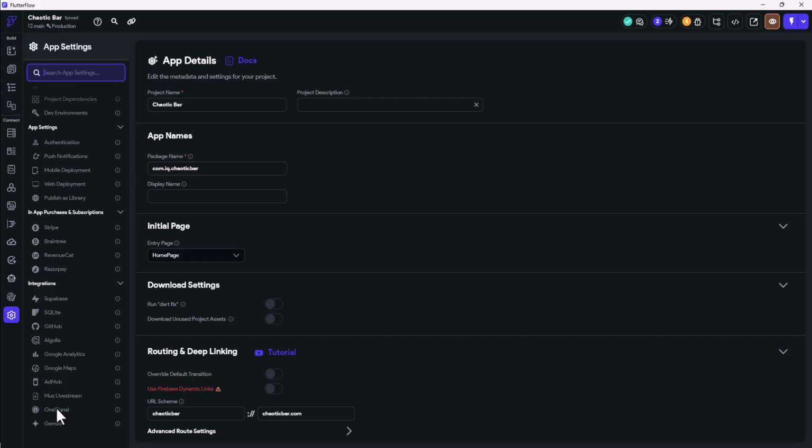Gemini, AI, OneSignal, SMS messages mainly, Mux live stream, video streams, AdMob, collecting revenue from inside your application, Google Maps, self-explanatory, Google Analytics, how well is your app performing, Algolia, sign up for their account, a very rapid searching of an inventory of very large numbers, takes your database offline. GitHub holds your code on GitHub, and we've got two databases here, SQLite and Supabase, and I'm going to come on to those in a second.